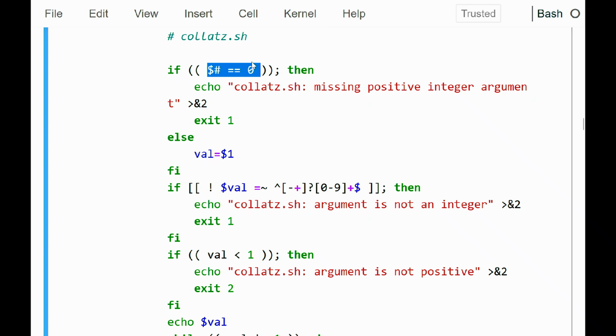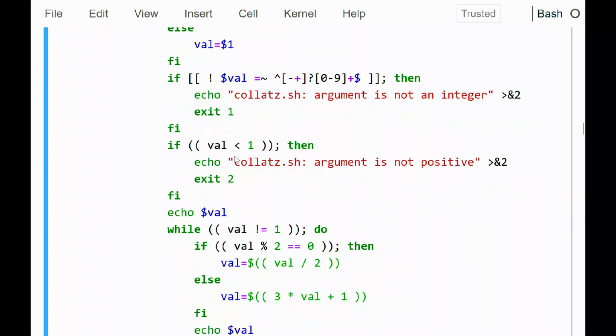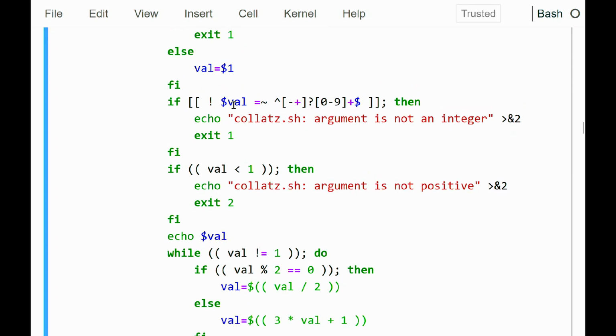If the number of command line arguments is 0, print out an error message and exit. Otherwise, assume that the first command line argument is the integer value that you want to test with the Collatz conjecture. Now we want to test, is that value actually an integer? One way to do it is to use a regular expression. Our regular expression is going to be the regular expression for a signed integer.